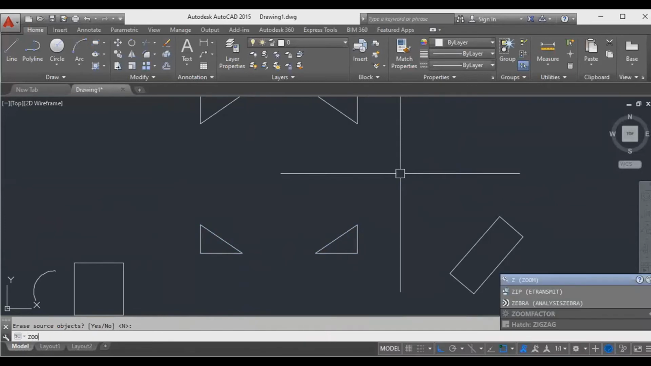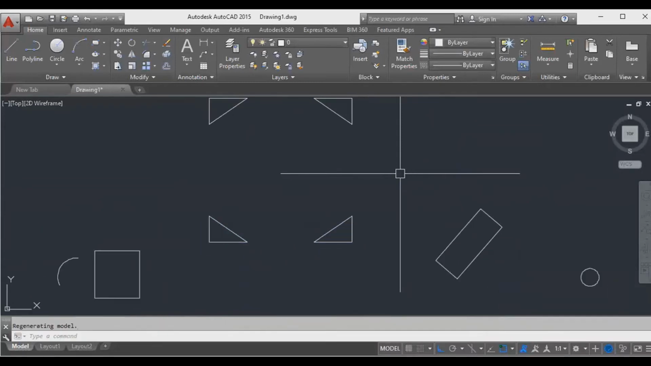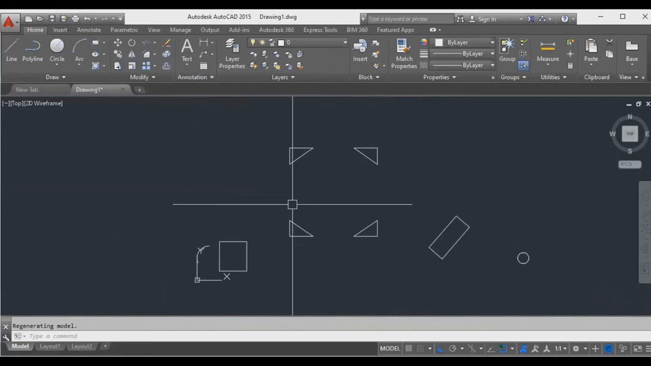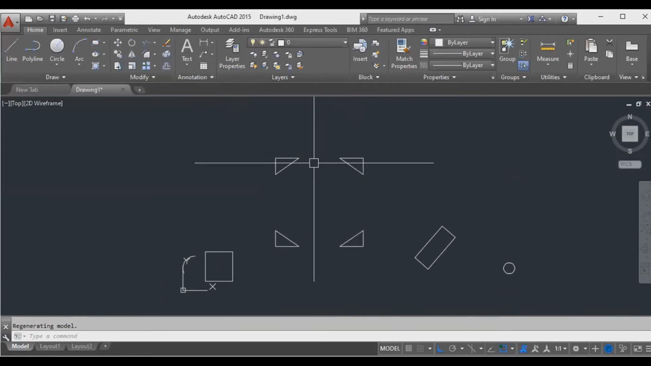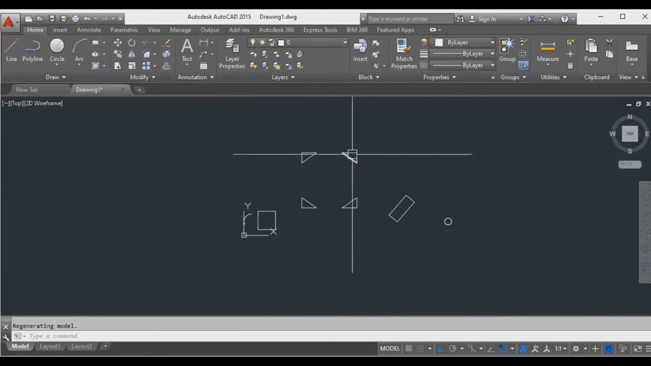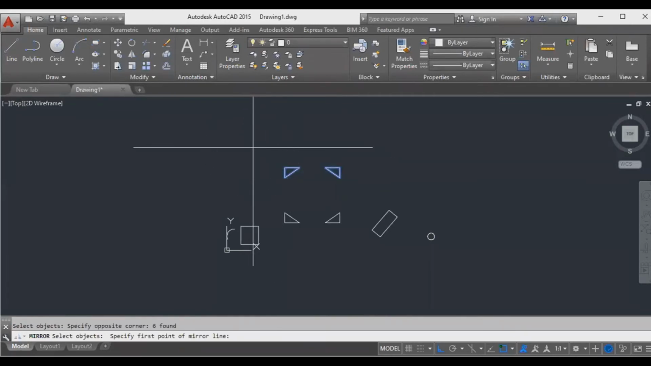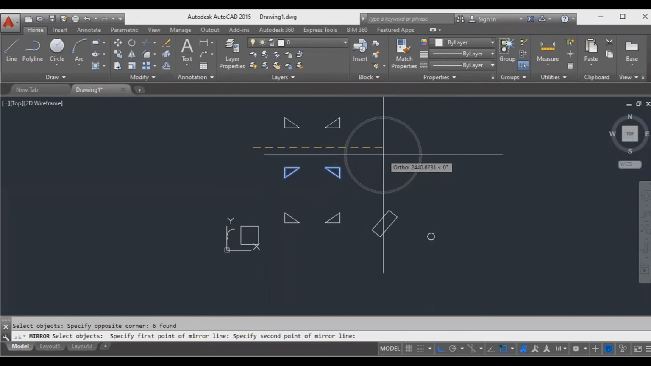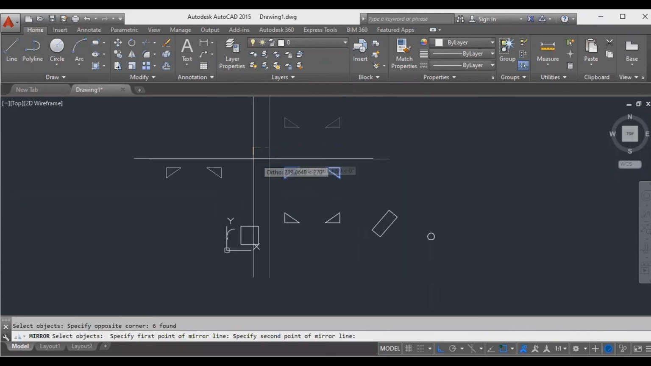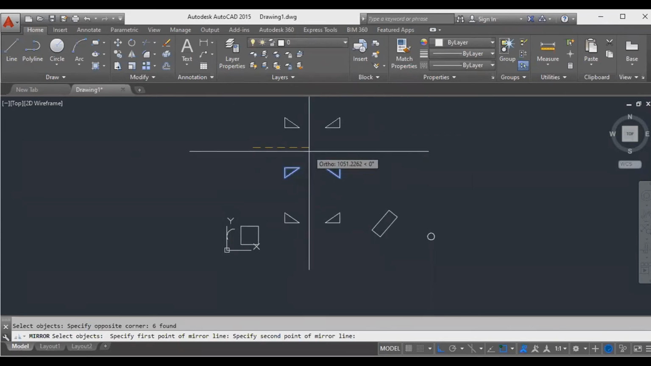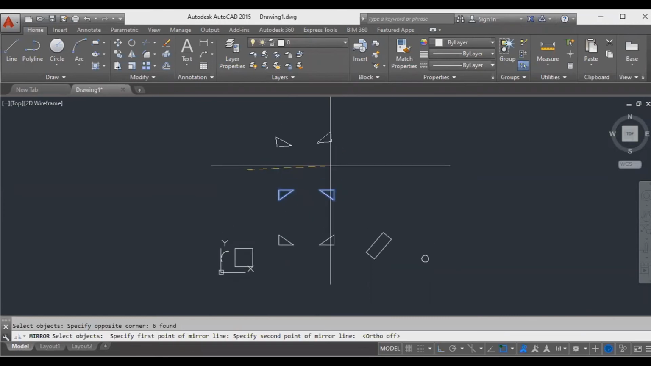Okay, I will do zoom all. See, my object was mirrored from bottom to top. Understand? So this is the way. Maybe I can do one more time. Mirror, select object, enter. My first point is here, the second point is here. Now I turned on ortho. That's why my object was directly opposite. If I turn it off, my object will be freehand.